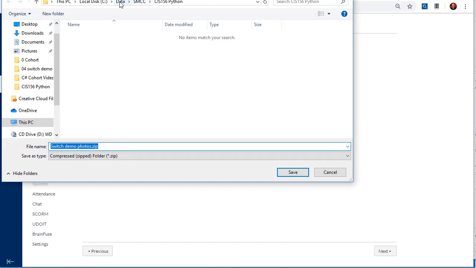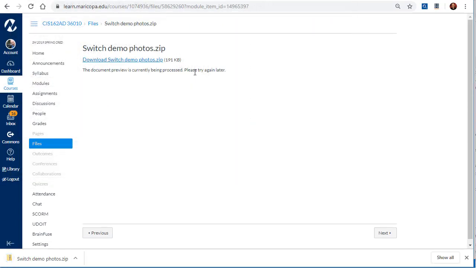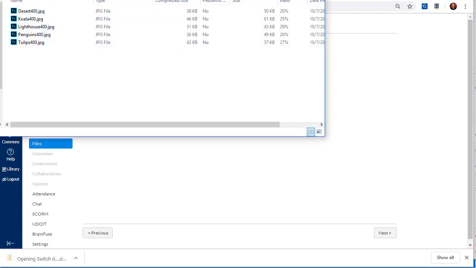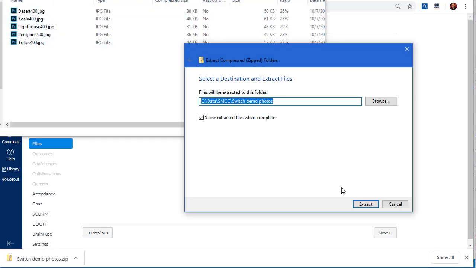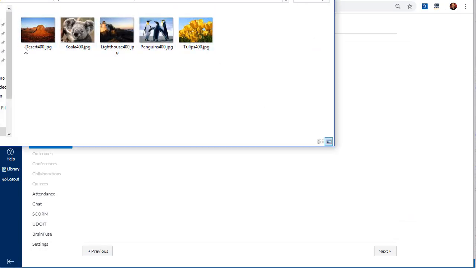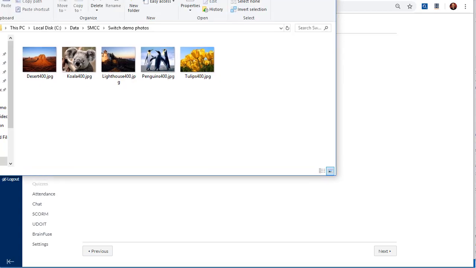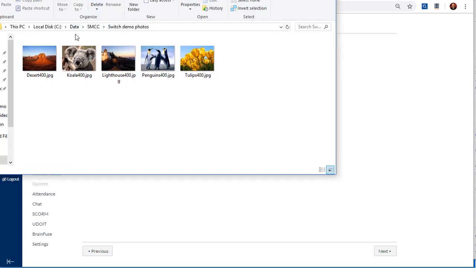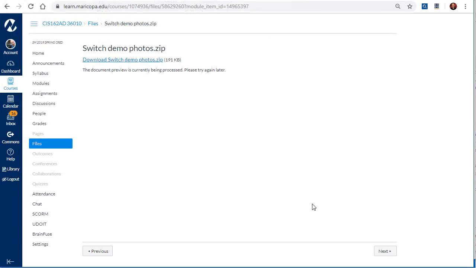Choose where I want to put it. And then I'm going to unzip that. And there are the 5 images that I want to use. Okay, so I just remember where it's at. It's in my data SMCC folder. I'm going to close those windows. I'm going to go back to Visual Studio.